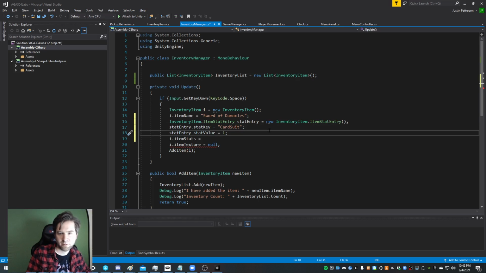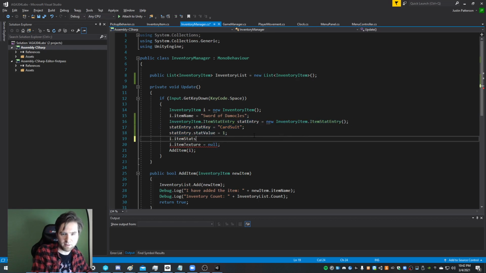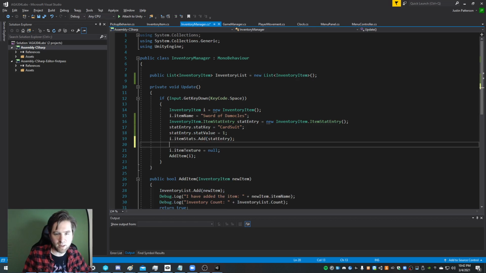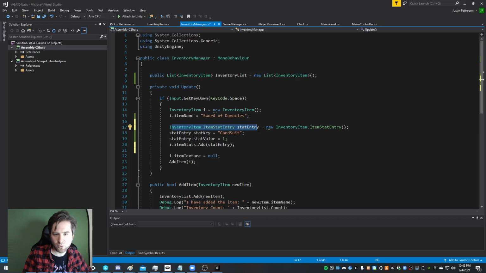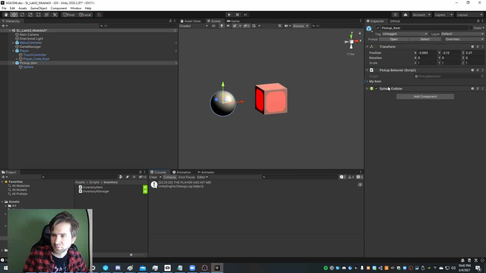So the heart, and I'll give it another one. That'll be fine. You could do this multiple times, this is just a test though. This is purely for testing. That item stat add stat entry. Boom. So now I create a new stat entry and then I add it instead of having a dictionary. It's the same thing, but now it's easier to edit on your object.